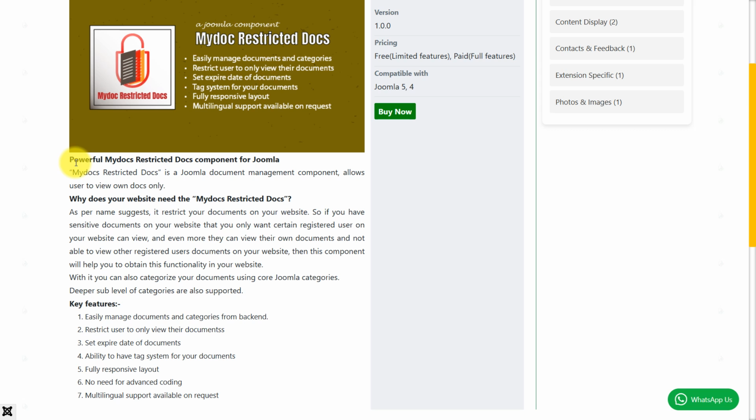MyDocs Restricted Docs is a Joomla document management component that allows users to view only their own documents. Why does your website need MyDocs Restricted Docs? As the name suggests, it restricts your documents on your website.